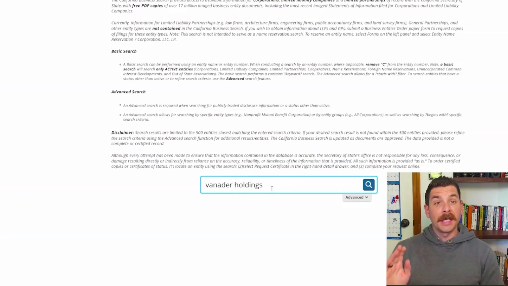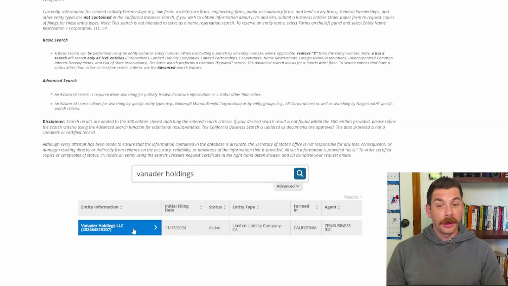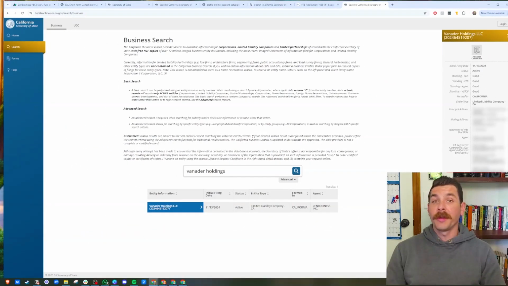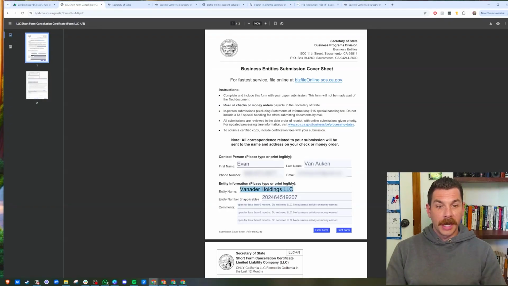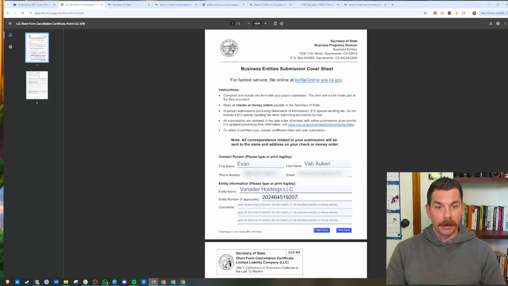Now we need to type in the name of the LLC we want to cancel. We'll hit enter. Once it gets pulled up, you can click on it and see all the information here on the right. So what we're going to do is we're simply going to copy and paste the name and the entity number into our form. So the name is going to go right here, and the entity number, which is right here, you can copy and paste and put directly on the form right below.